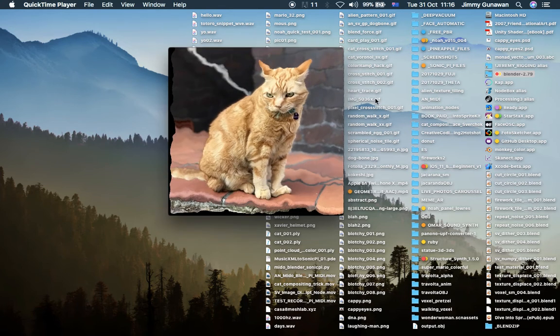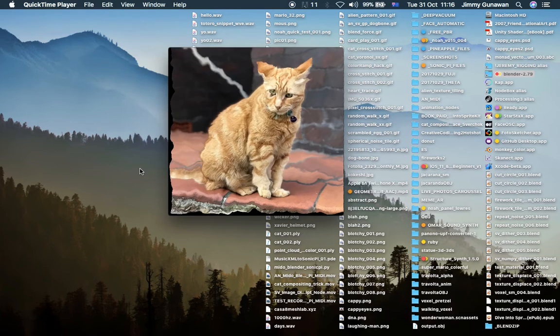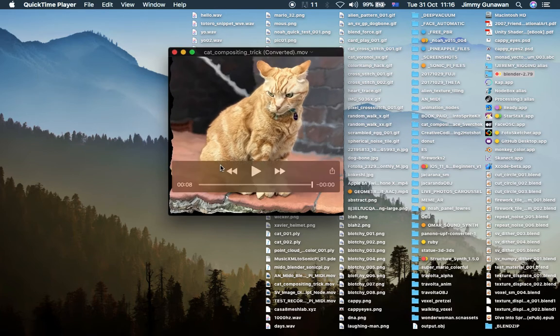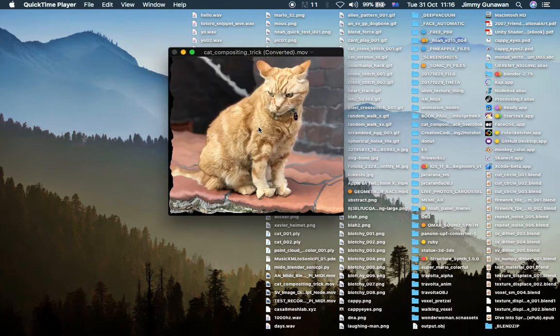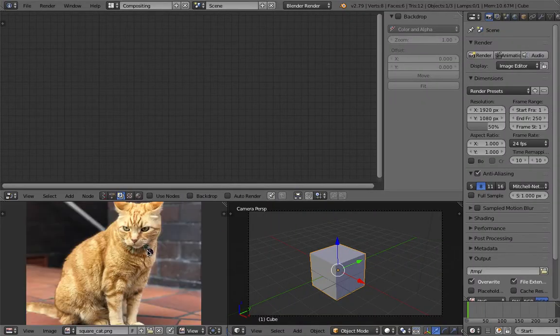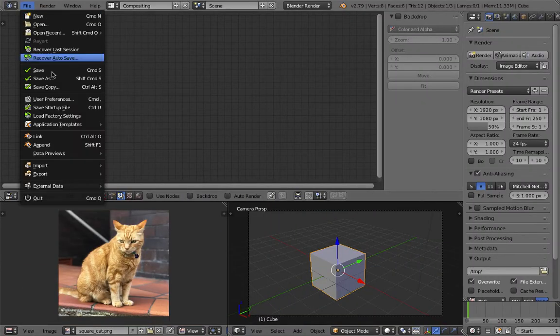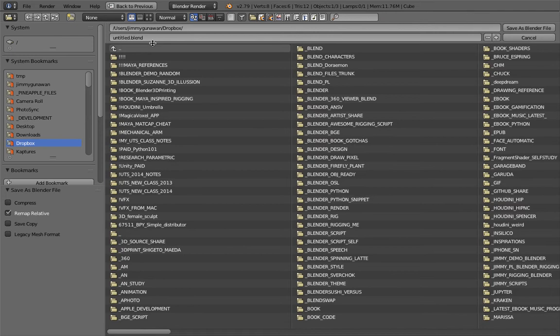So as you can see, it's an image of the cat being displaced. But what is displacing the cat image? Let's have a look. So first of all, I will get my square cat image and just drag and drop cat image into Blender, file, save as, and I'll call this displacement demo.